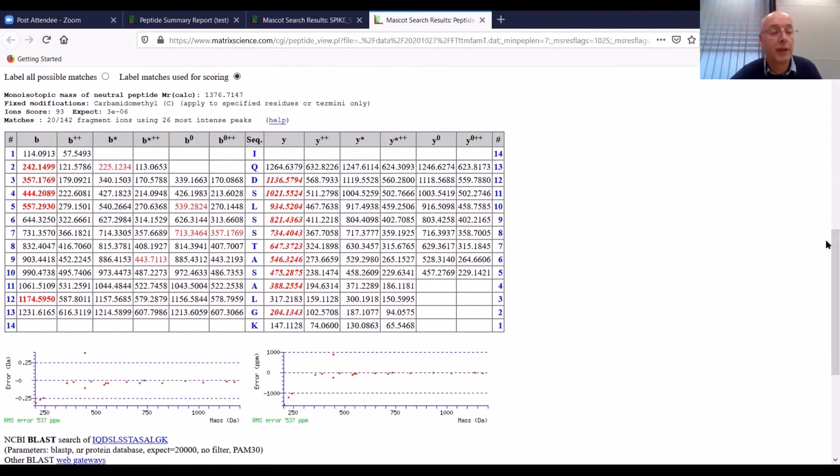If you have a look at the mass errors, again, the mass errors are very convincing. So that is nice data.